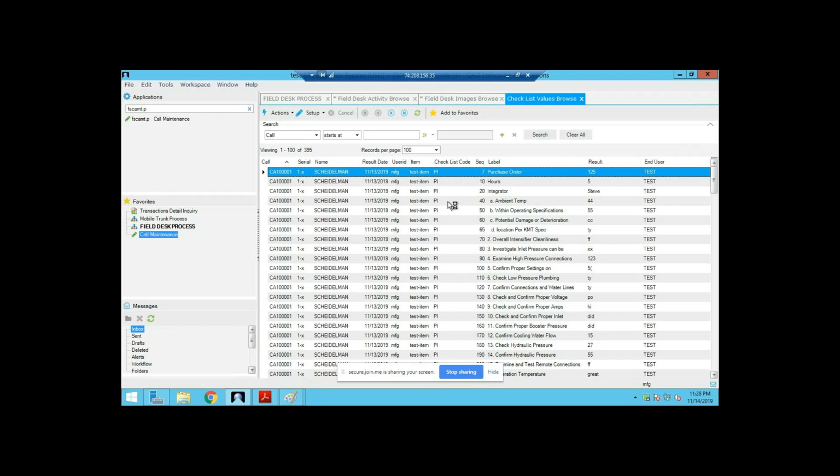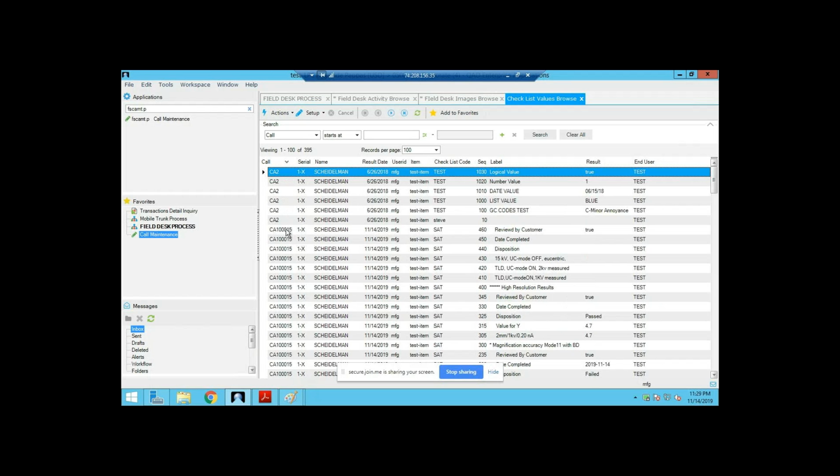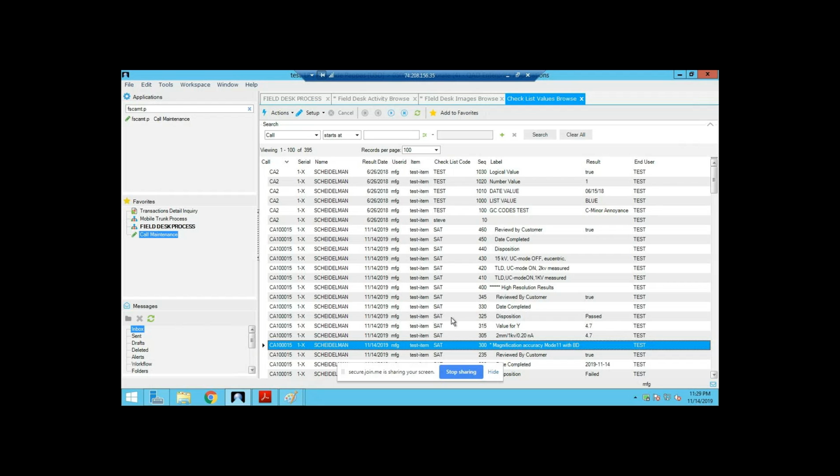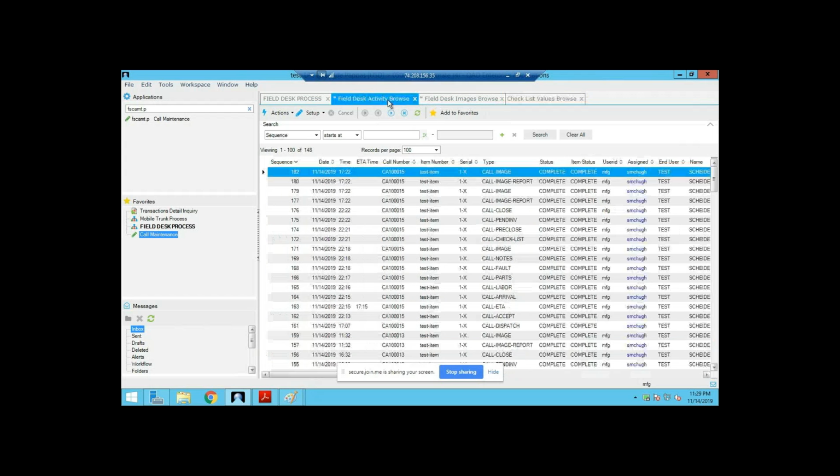If you notice, you should be seeing all the checklist results I did for call 15. So here's my call 15, and all the results that I entered into the checklist. Real time with the label, the sequence, and the result. So I could check all my values for X that are greater than 4.8 and build a collection or a metric or an analytical tool to report all that activity in the field.